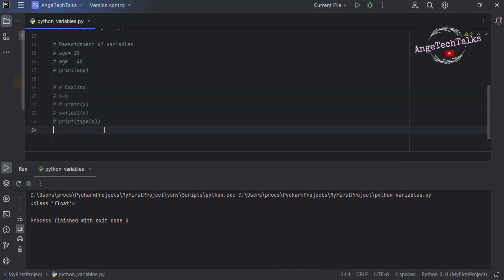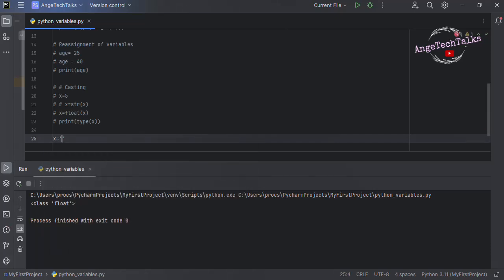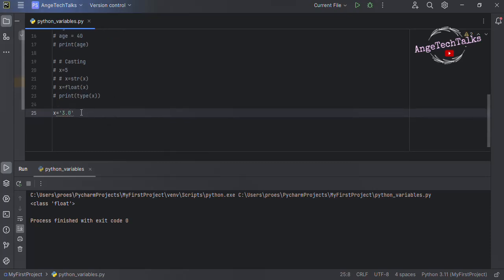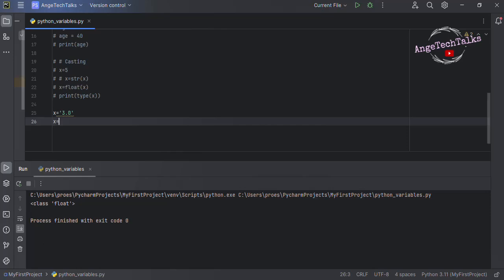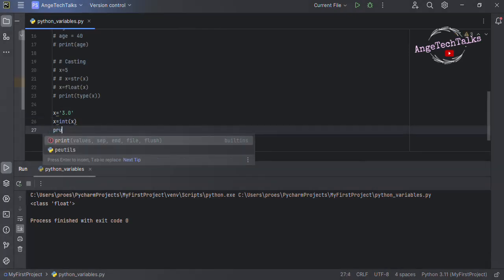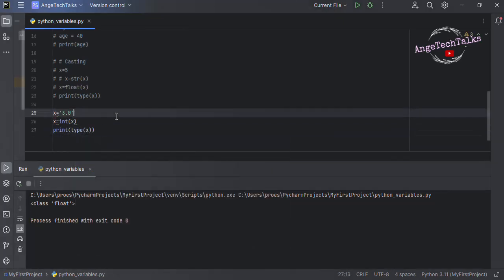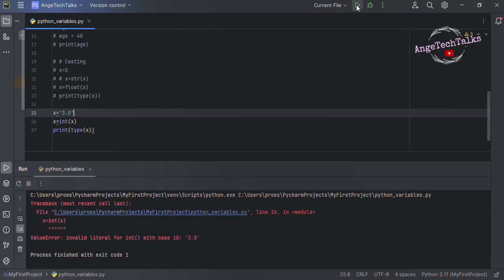The last thing we need to do is, for example, create a new variable of type string. I will add 3.0, for example. Then I will try to convert this variable to an integer. Print type of my variable x. Pay attention, if I run this code, I am getting an error message.